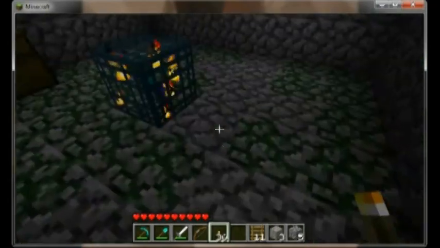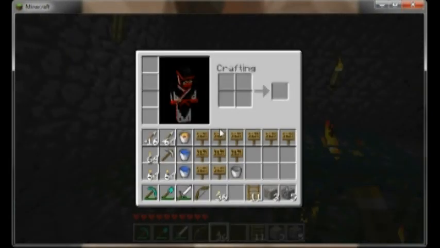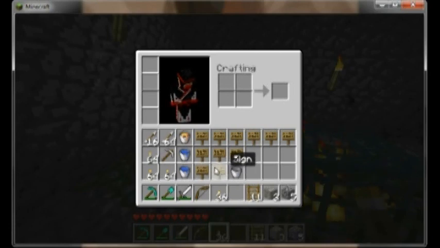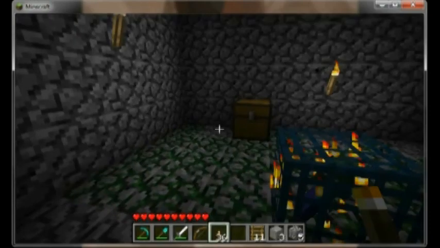And go over what you need. You're going to need a bucket of lava, a bucket of water, another bucket of water, and a few signs. I have a bunch of signs right now just because I'm trying to map out my system. So you only need 3 to 4 signs.